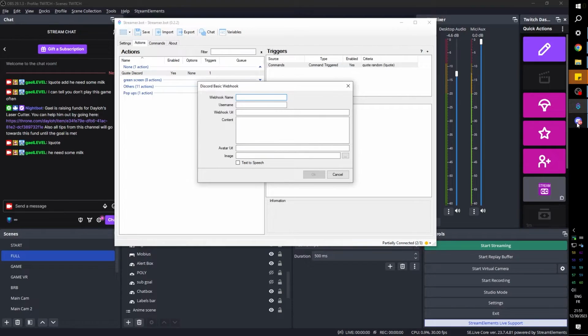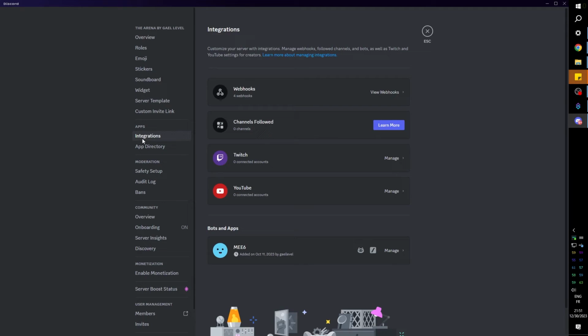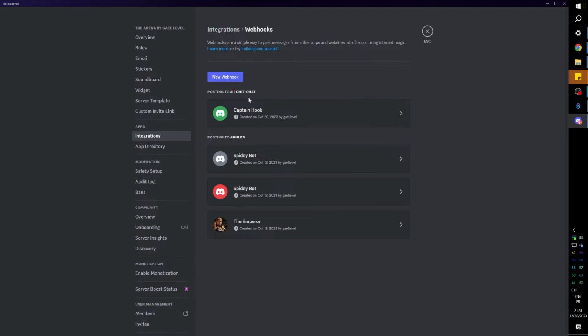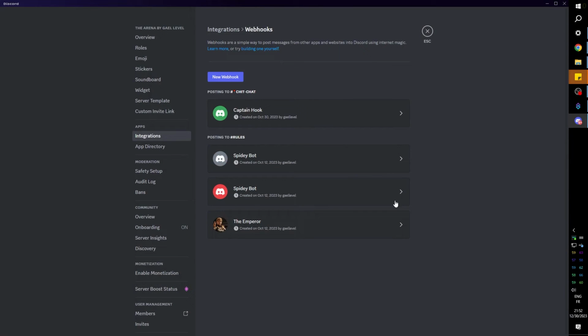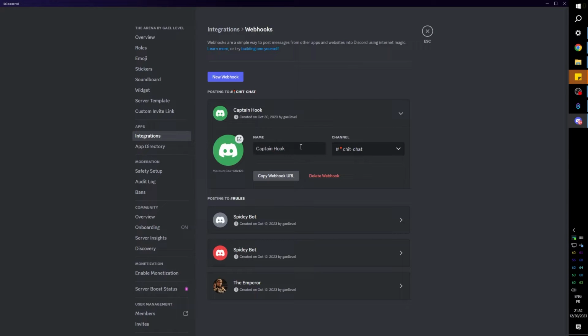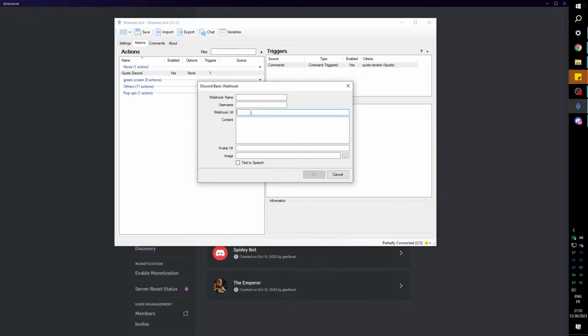And then you go to your Discord, you go to your server settings. Under Integration, you want to click View Webhooks. And then you can create a new webhook if you want to. Click on it, give it a name, and then copy the webhook URL. I already have one set up, so I'm not going to use that. I have this one. It's called Captain Hook. The channel it's going to post on is Chit Chat. Copy the webhook URL. And then in here, webhook URL, boom.